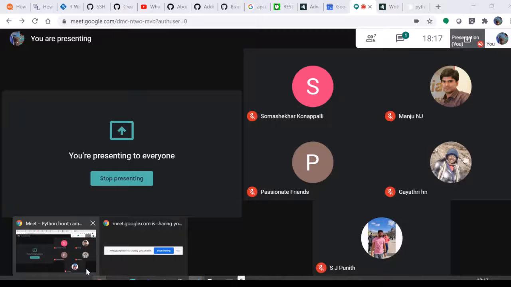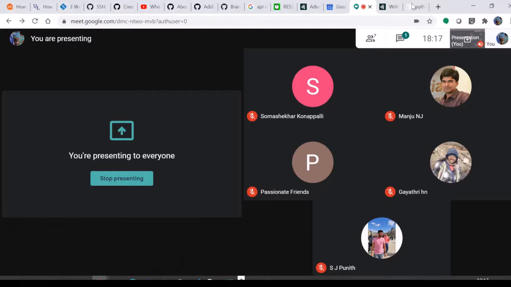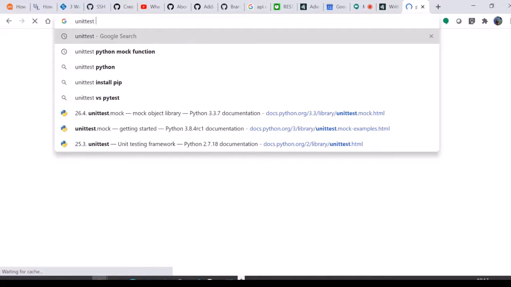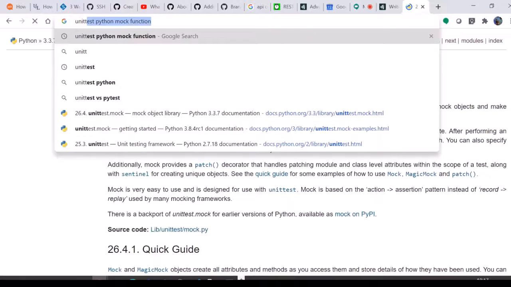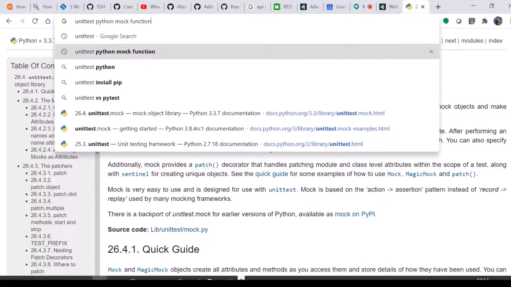One library is called unit test. Let us just look at how it looks. The syntax, test Python, okay, not mock, unit test Python, okay.